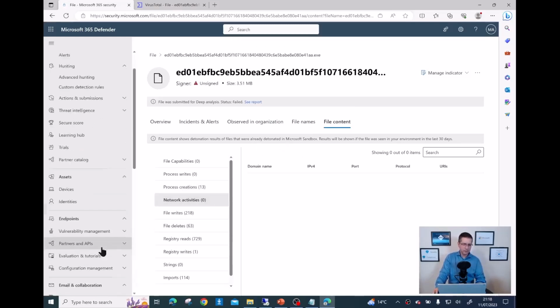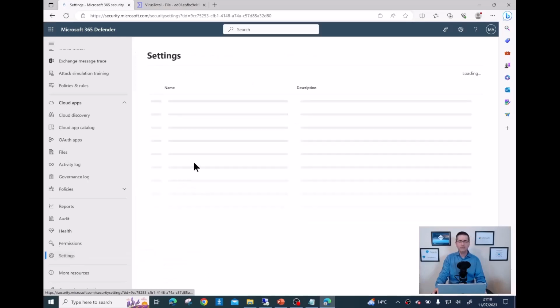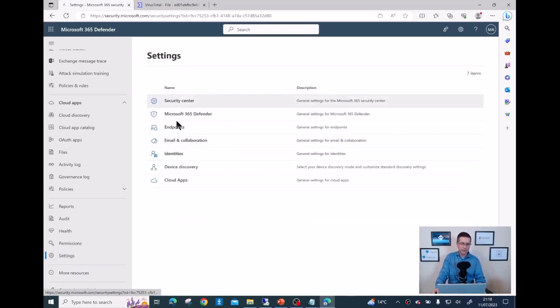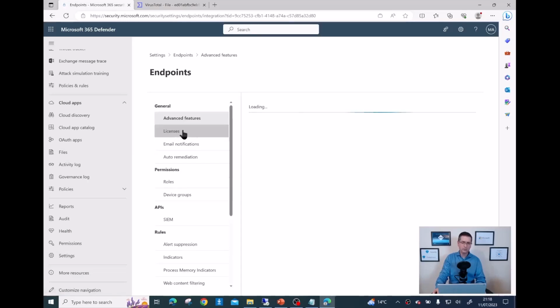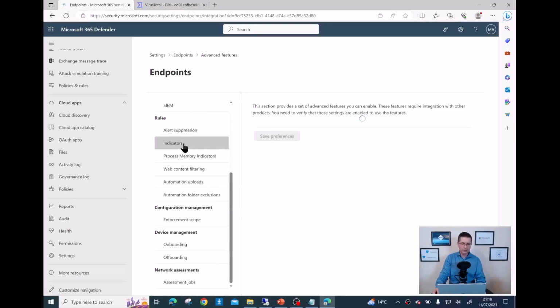Now, if you are not familiar with the indicators, here is the place where you can create any indicators from scratch. On the left, just click on settings, and then from here we have the options to make changes on Defender for Endpoint, identity, and all the other elements. Let me dive into endpoints, and now all the configuration is in here, but what I'm looking for is the indicators.